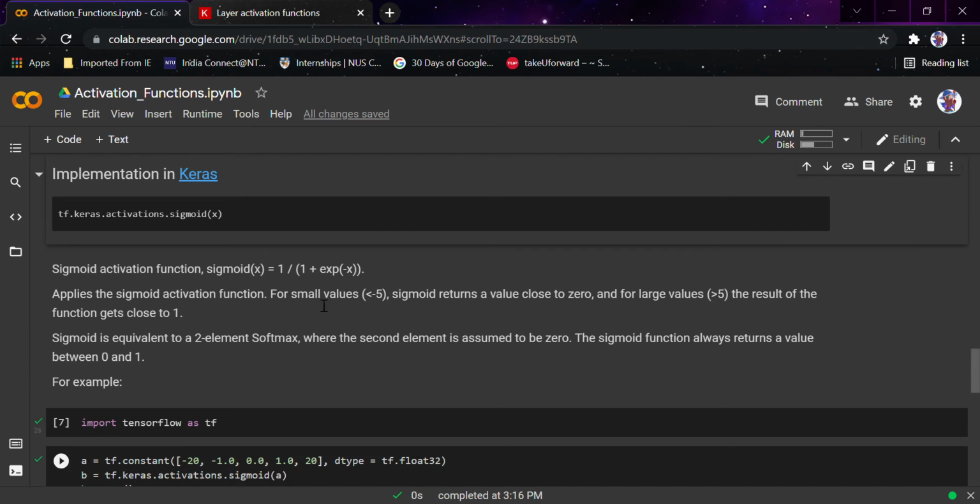So the sigmoid activation function can be defined as follows: sigmoid of x is equal to 1 upon 1 plus exponential of minus x. Now this applies a sigmoid activation function. For smaller values, which are less than minus 5, the sigmoid function returns a value close to 0, and for larger values, greater than 5, the function would return a value close to 1.